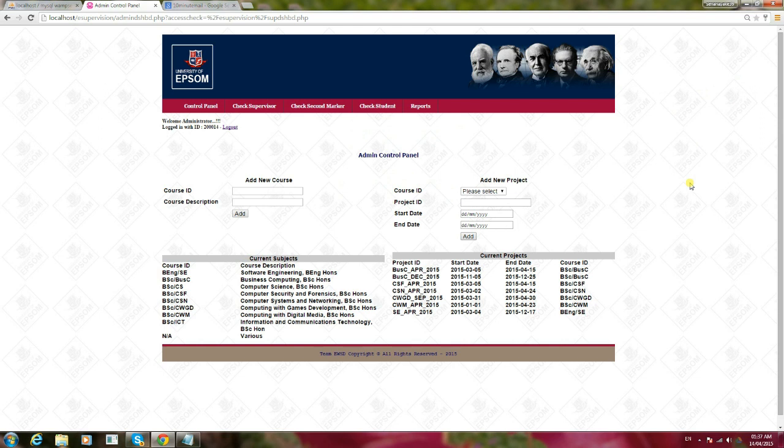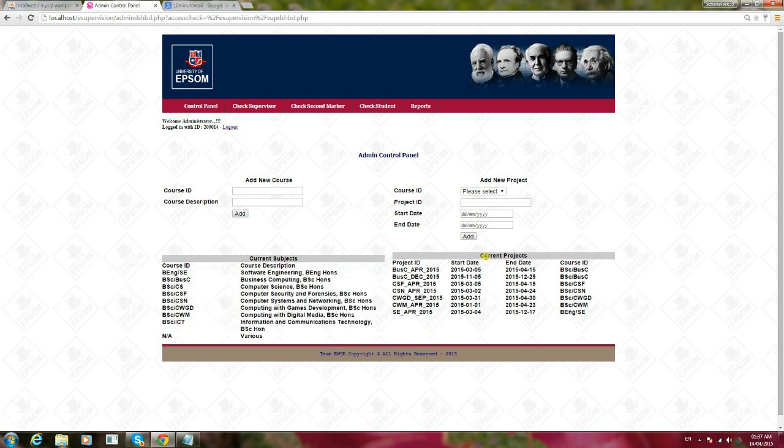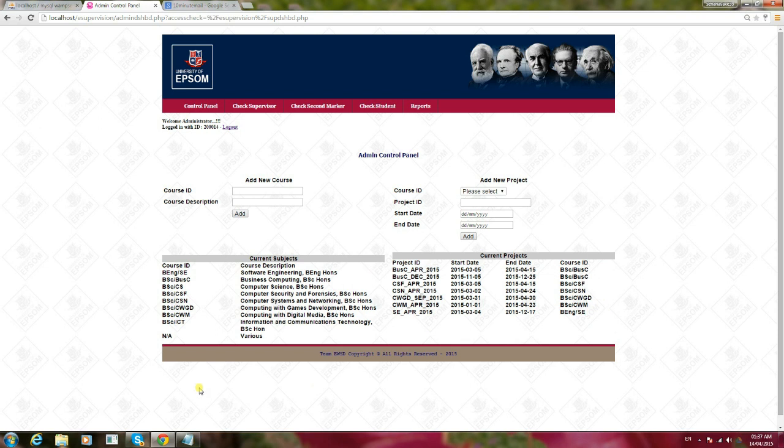On administrator control panel, administrator can do several things, such as you can see, he can create new course. Also he can create new project, and as a summary, administrator can see what are the courses currently university got. Basically, as you can see in this section, it is clear. And also administrator can see what are the current ongoing projects university got. As you can see, it's displayed in here. For demonstration purpose, today I've got some details ready with me just to save time.